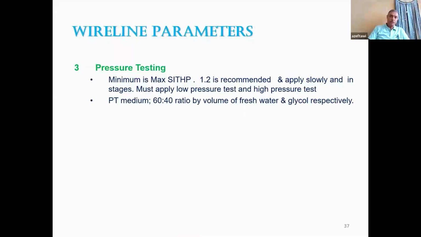In places where hydrates happen, do not test with water. Test with inhibited water, test with brine or seawater, but not with fresh water. Bleeding off is the same importance as pressure testing. You have to do it in stages, and you have to do it slowly, and you have to do it through the venting system, not to the air.